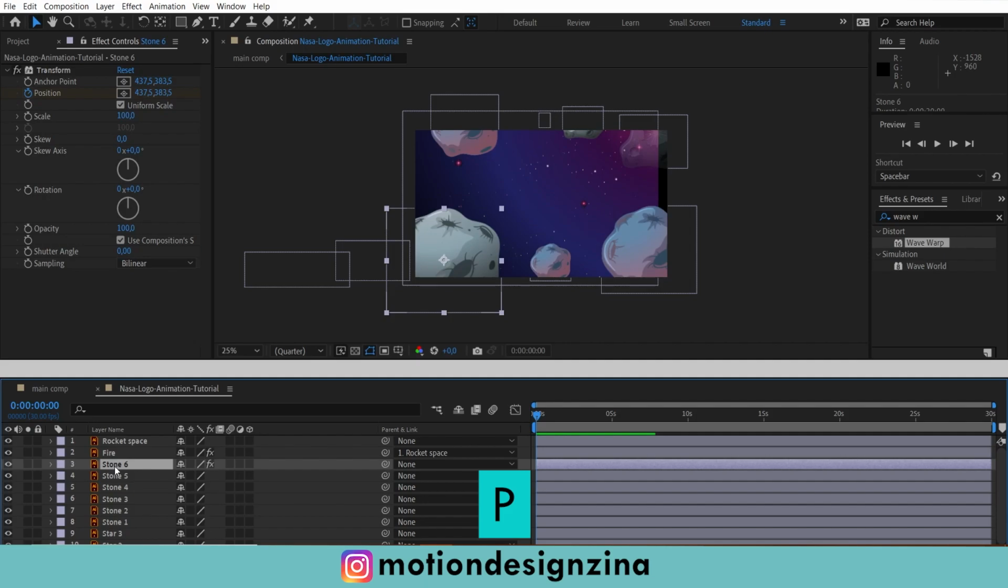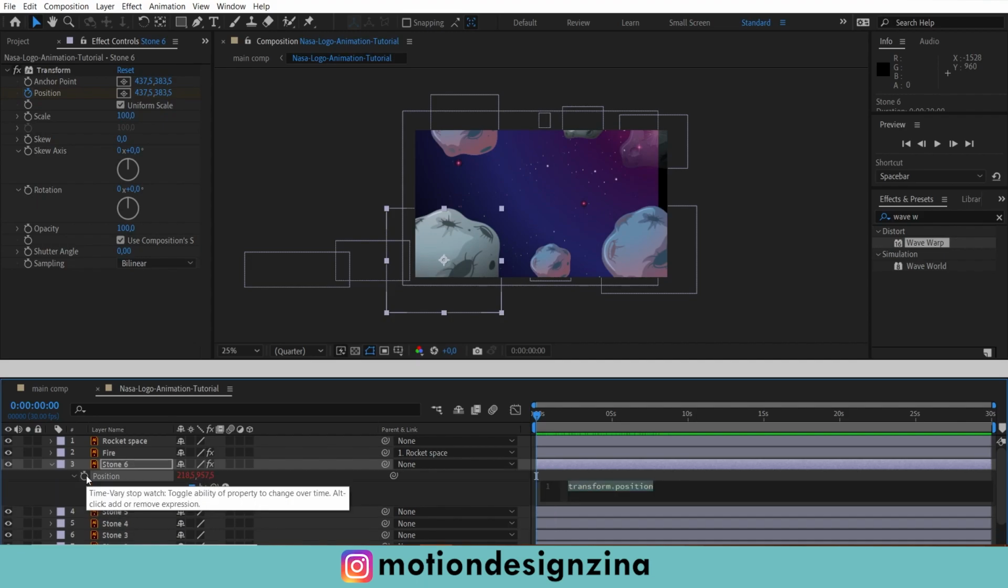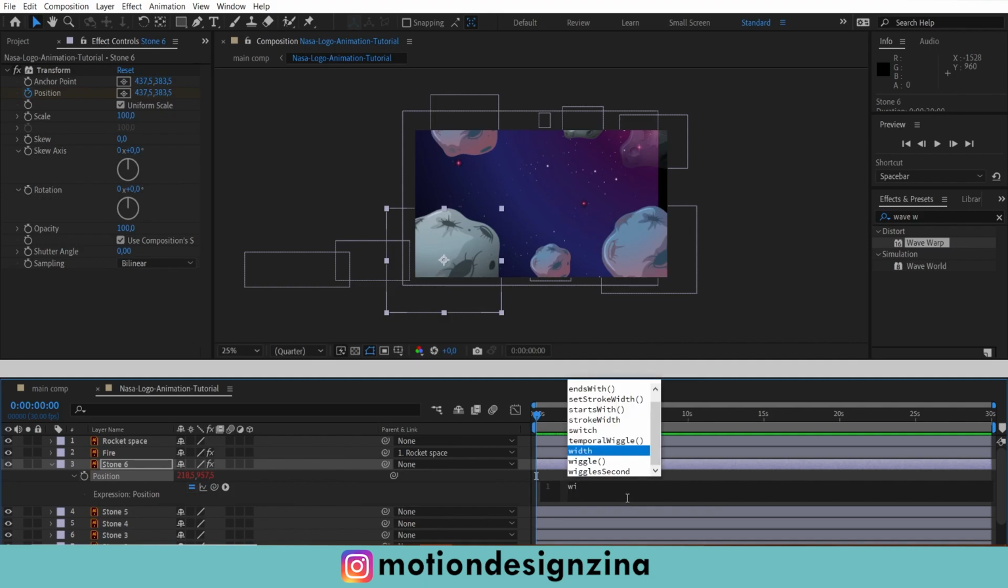I press P on my keyboard and now I hold Alt on my keyboard and I press on the stopwatch to open this, and now I set wiggle around 115.